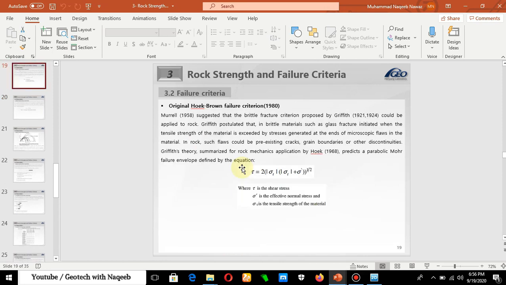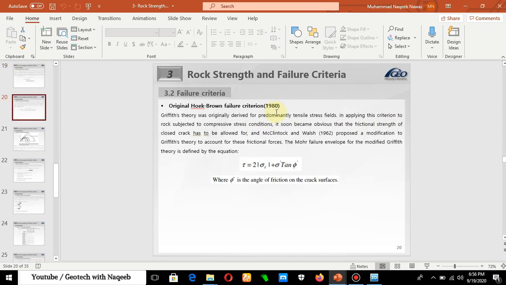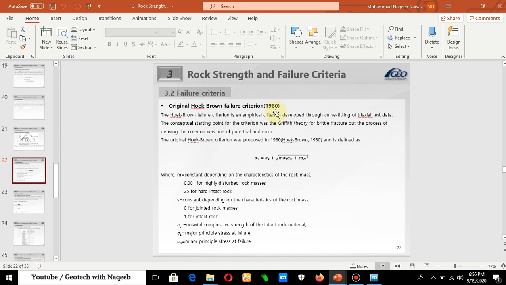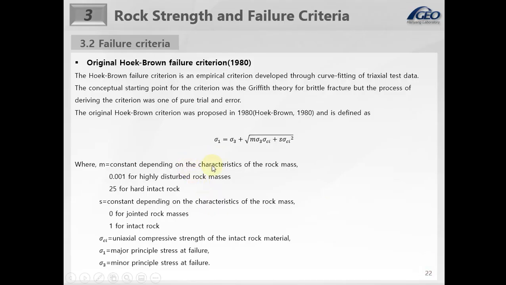The concept of this model was first started in 1980. You can see the formula. Then there was the original Hoek-Brown failure criterion, that was sigma 1 is equal to sigma 3 plus square root of (m sigma 3 sigma ci plus s sigma ci squared). So what is sigma ci? And m is a constant that depends upon the characteristic of the rock mass. It is 0.001 for highly disturbed rock mass and 25 for hard intact rock.